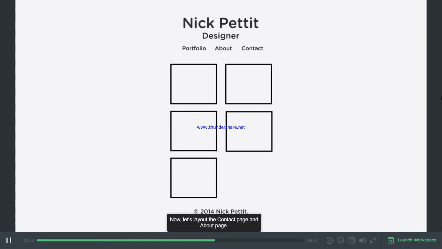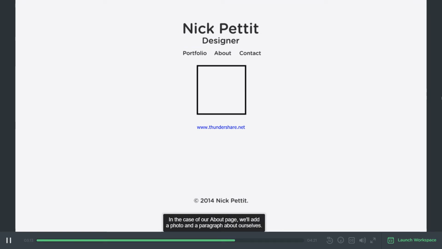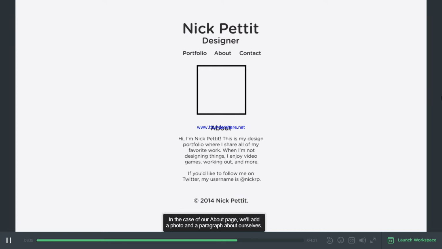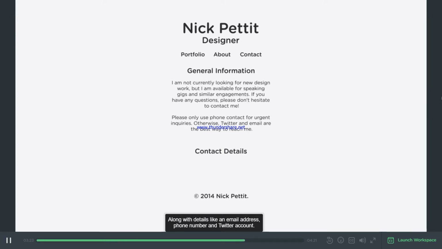Now let's lay out the contact page and about page. Both of these pages are pretty simple, so they can follow the same basic layout. We'll create a single column and stack everything because mobile sites don't really have enough room for too many columns, but they're great at scrolling. In the case of our About page, we'll add a photo and a paragraph about ourselves. For the contact page, we'll write a paragraph describing how best to reach us, along with details like an email address, phone number, and Twitter account. That's about it for the mobile site.